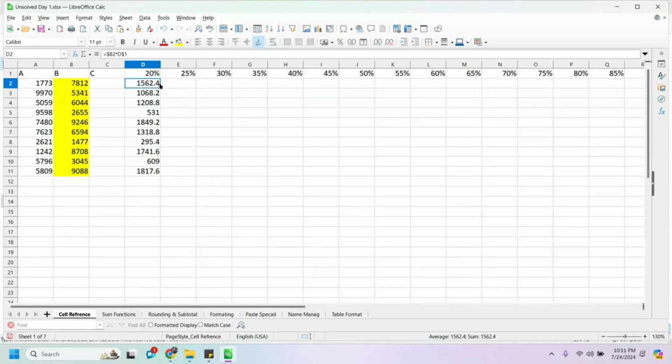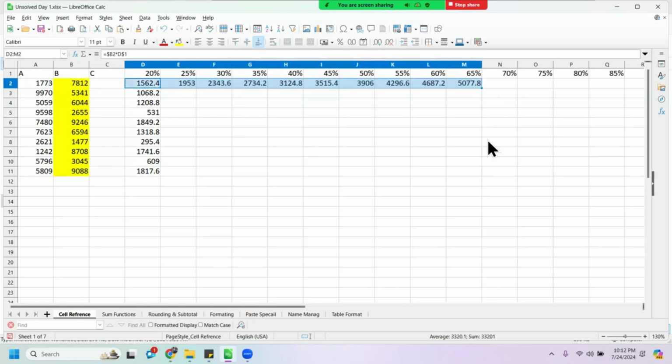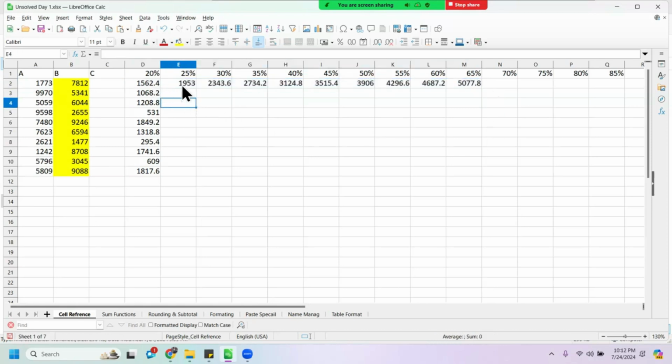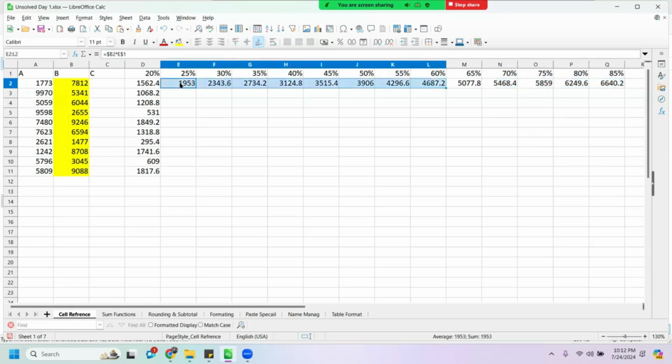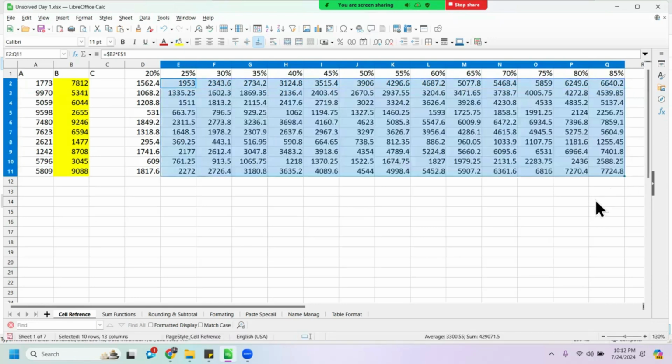Now drag it to the right. Or copy it and paste it for the whole summary from D2 to Q11. You can paste this formula anywhere else, and it will calculate the same way. You got my point? I think yes. Okay, you can now paste it below.